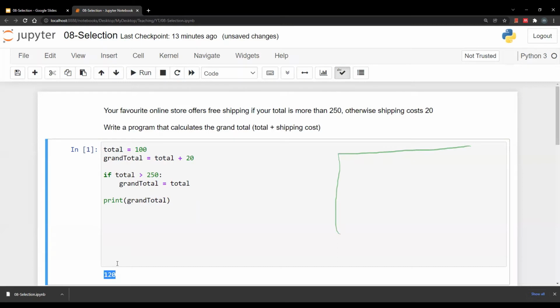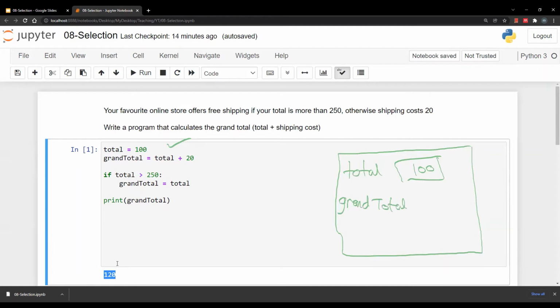When I execute the first line, total equal 100, this is an assignment statement. So I will create a variable total with value 100 in the memory. Then I will execute the second assignment statement, which adds total plus 20. This will give me 120, and I store it in a variable called grand total. So I will create a variable grand total in memory and store 120 inside it. So we're done with the second line.